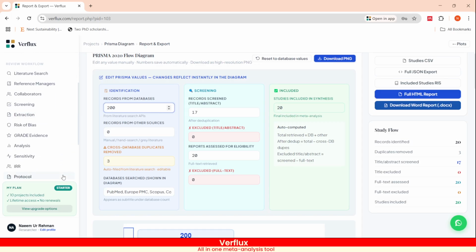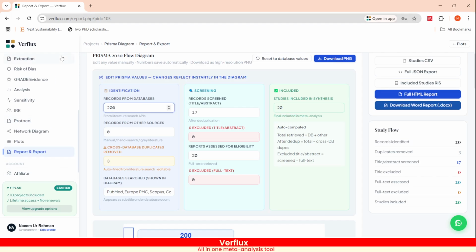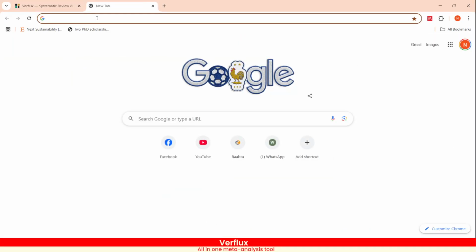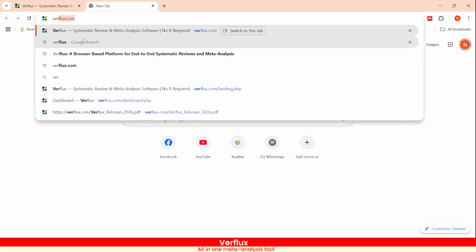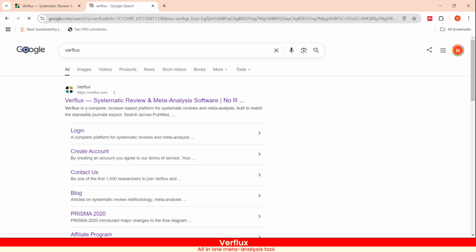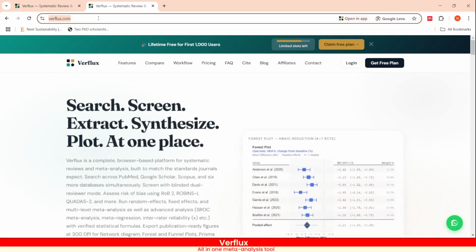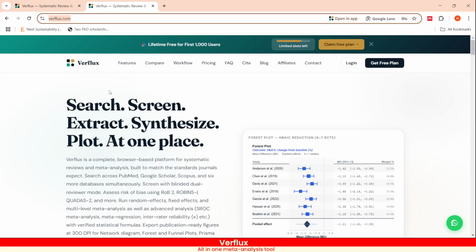So what you have to do, you have to come to this workflux.com website. So I'm signing out first and showing you how to arrive to this website. If you want to search it on Google, search Workflux and you will have this website available, workflux.com, or simply you can type this link workflux.com. I will provide that in description too.